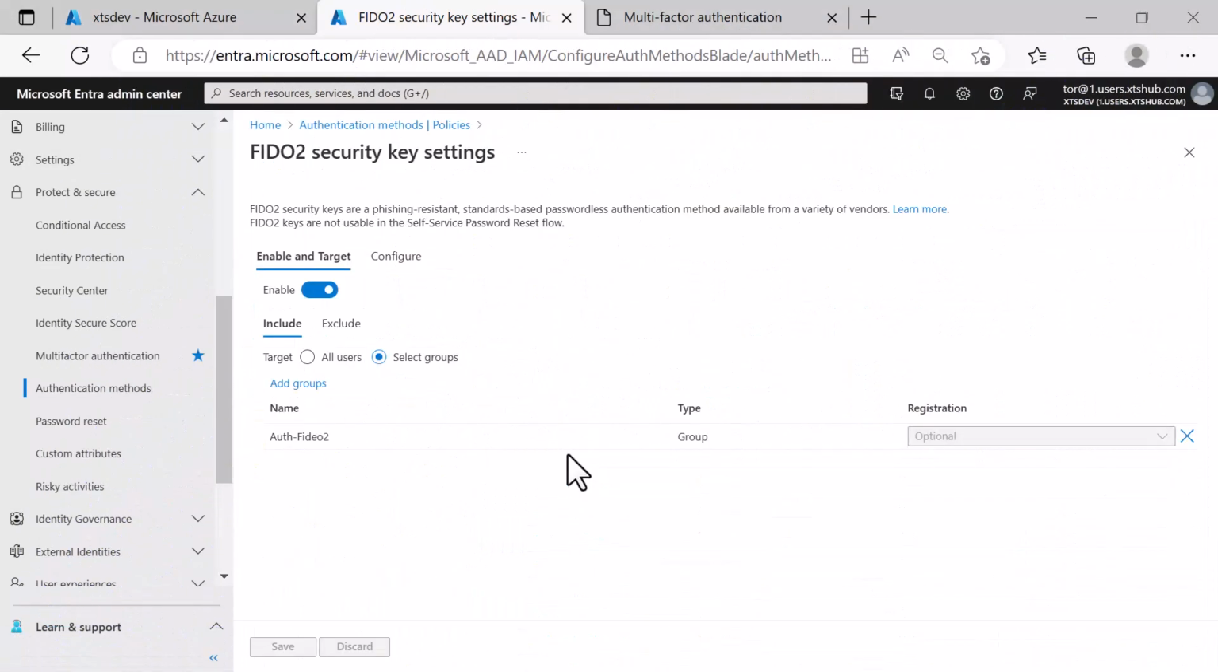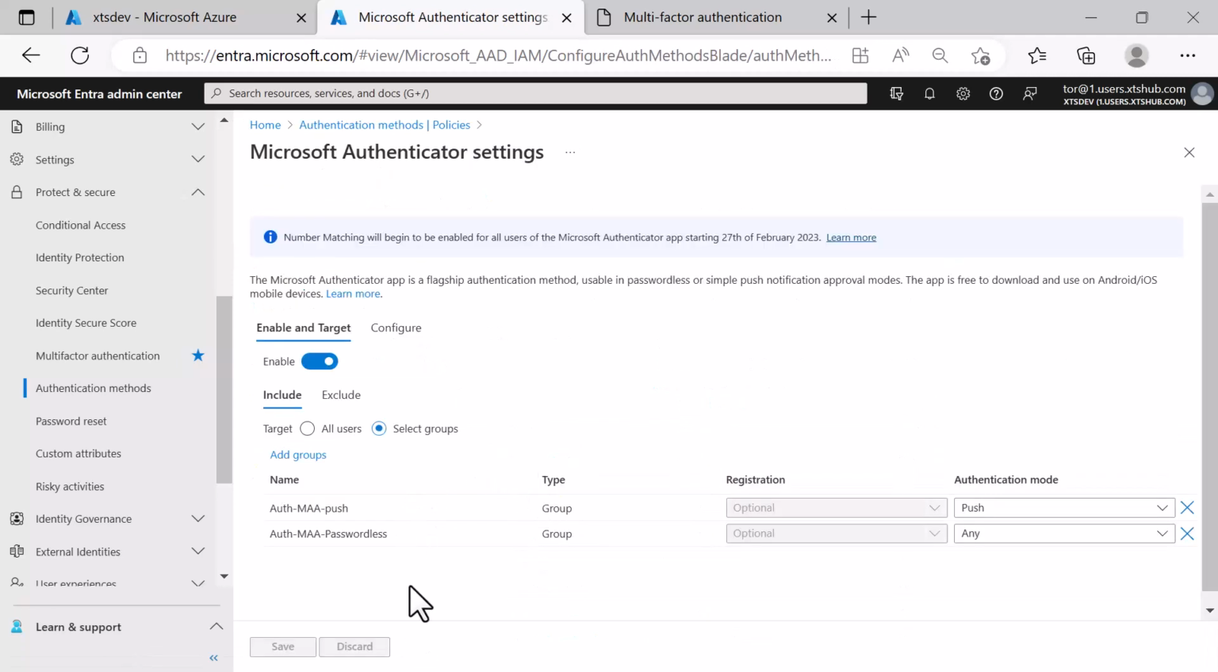But before we get started, let me just explain how I've set this up. If I look at FIDO2 security keys, I see that they're applied for a group called auth-FIDO2. If I look at Microsoft Authenticator, I've got auth-MAA, as in Microsoft Authenticator, -push. That's a group that will get push notifications. I've got auth-MAA-passwordless. That's a group which will get passwordless authentication using the Microsoft Authenticator app. And I have really limited my users to being in one of these groups, not multiple groups. So our individual users that we'll be using for the demos are going to have individual methods that they can use. And I thought that was the best way to try and explain this.